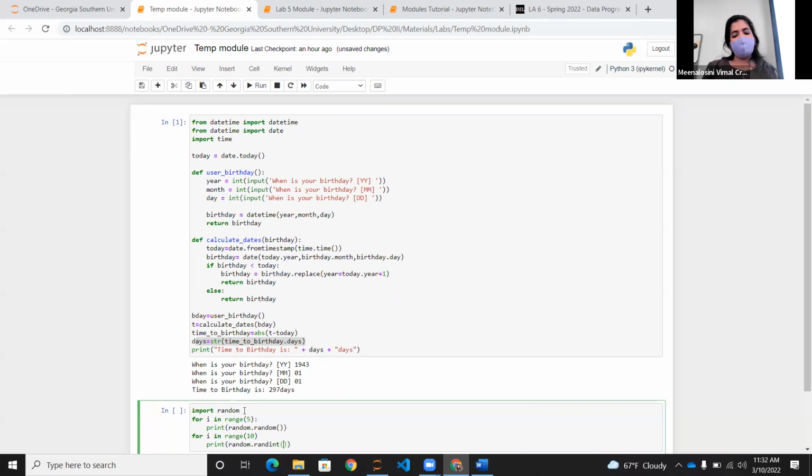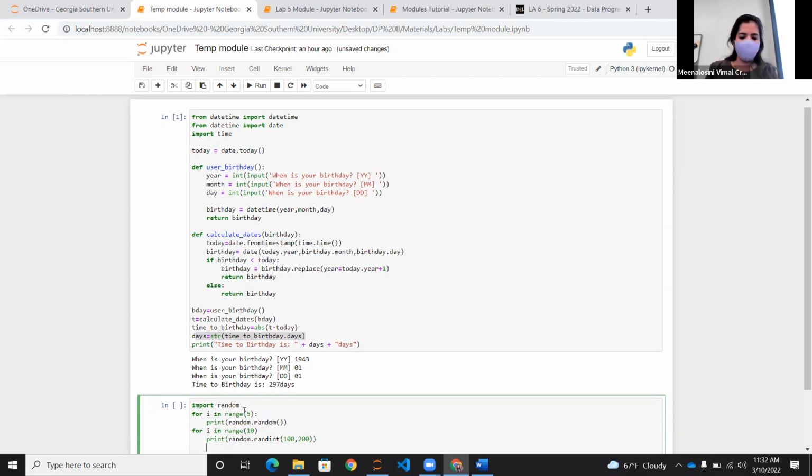And you can even mention, if you recall, we have used it in Data Programming 1. Can you specify that you want an integer between two specific numbers? How can you do that? You can simply pass those two values here. So it will pick those 10 values between 100 and 200. We have done all these things in Data Programming 1.